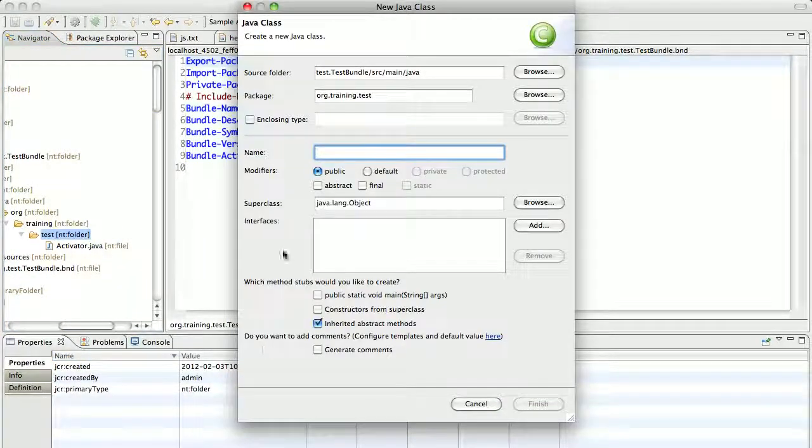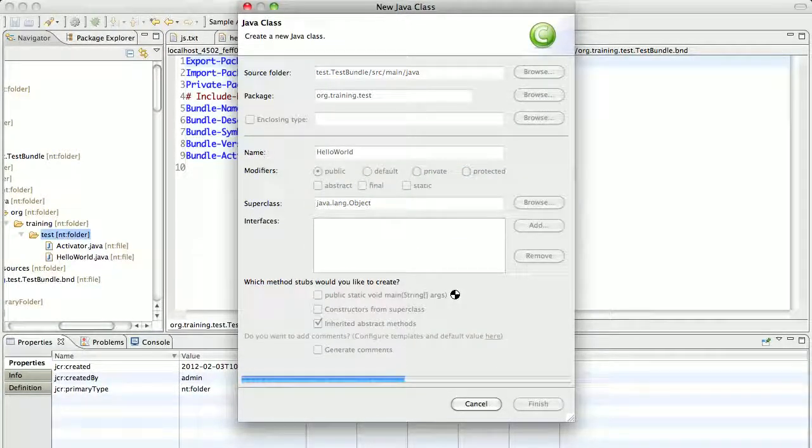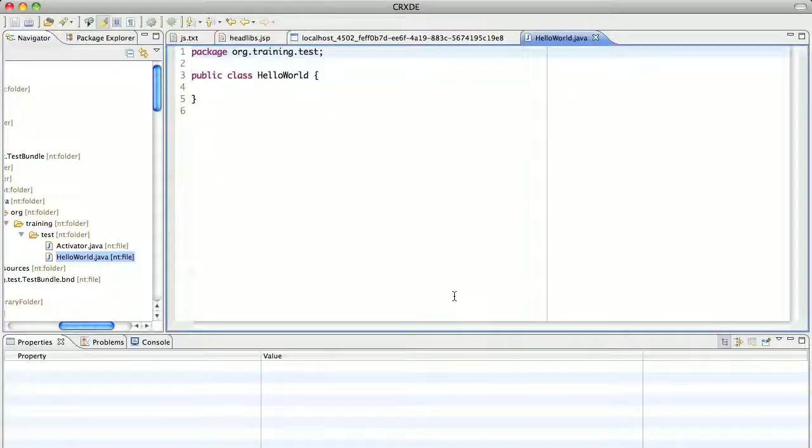You can leave the defaults here. You have your org.training.test, and for the name of our Java class, let's just call this HelloWorld. It's just going to inherit from the basic Java language class. So go ahead and click Finish, and it's going to build us the basic structure of a class. You'll see it says public class HelloWorld, package org.training.test.